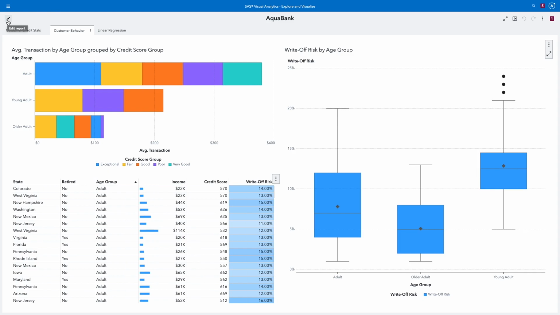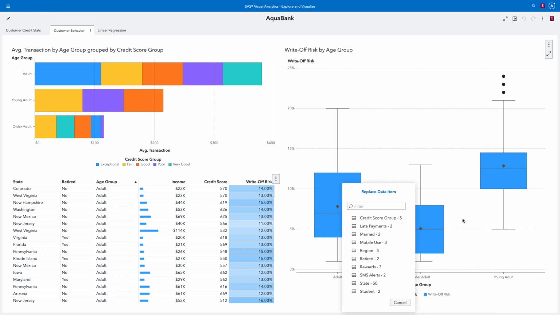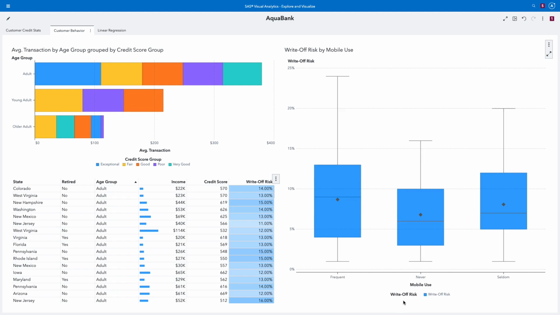So now let's look at some of the things that data edits lets viewers do. The first thing I might want to do, as a viewer, is look at this information and say, well, age group and write-off risk are interesting to look at on this box plot. But what if we could swap out age group? Instead of age group, let's look at our customers based on their mobile use. And now the box plot will change to show me my customers' mobile use and what their write-off risk is in this case. So again, I can make some of these data changes on the fly based on the data that's available to this report.